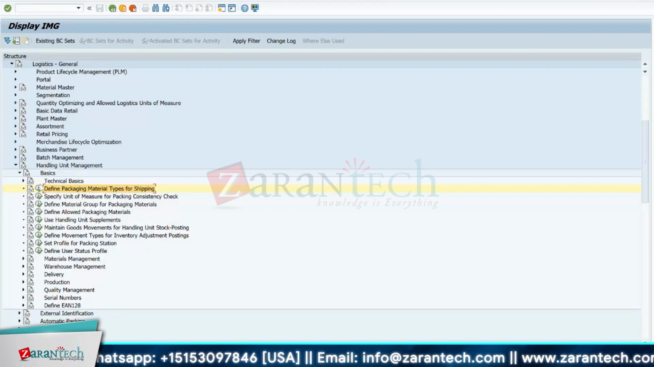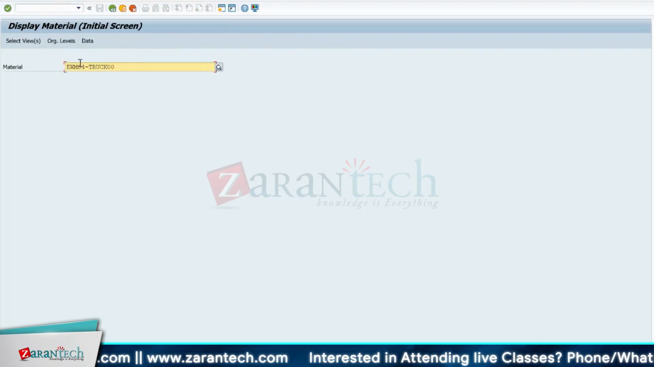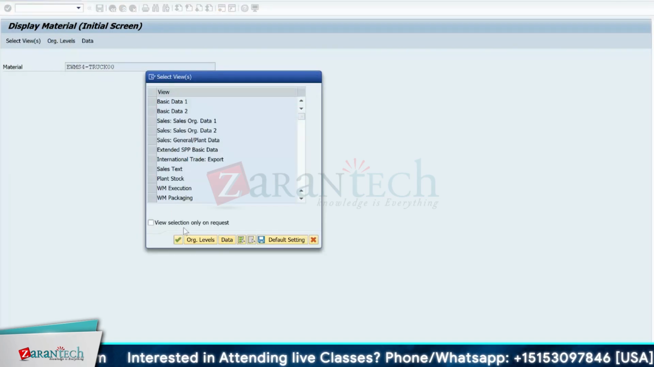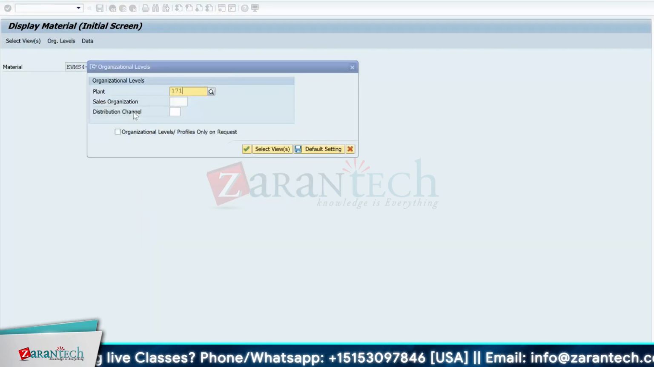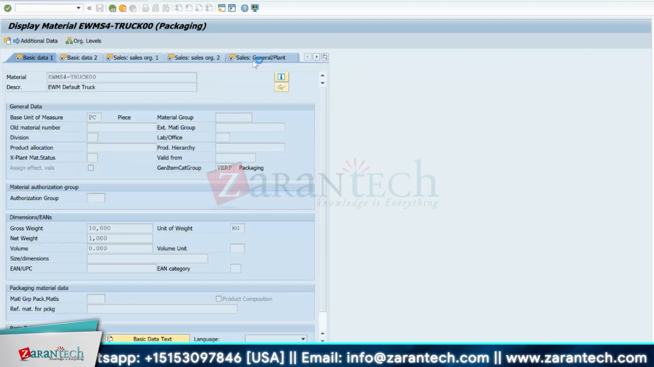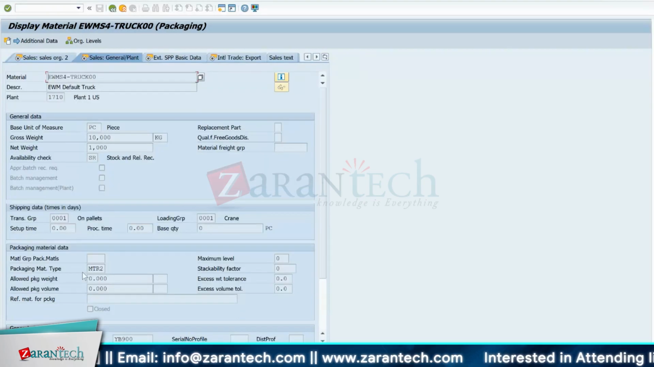So once you define this, now from the packaging material perspective, it is important that the material is also maintained with this particular packaging material type. For this particular material and this particular plant, you can see the packaging material data. The packaging material type is already maintained, MTR2, and the same is also reflected in the EWM product master.